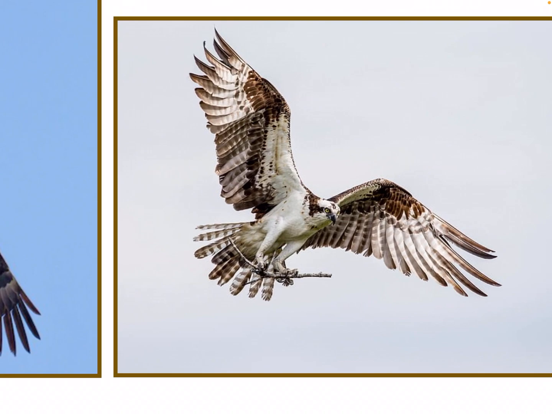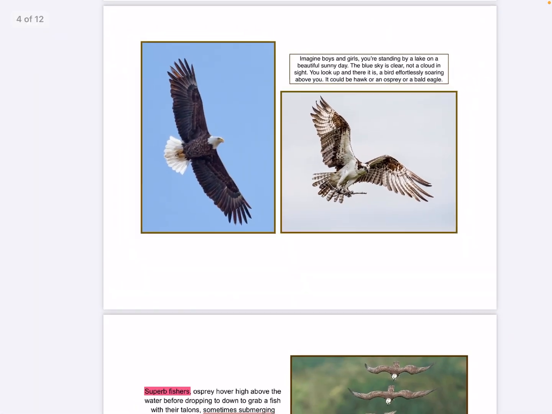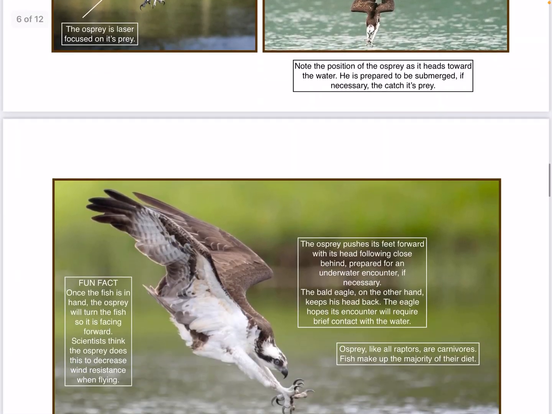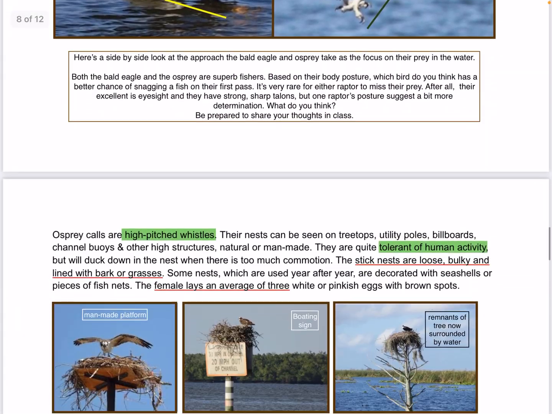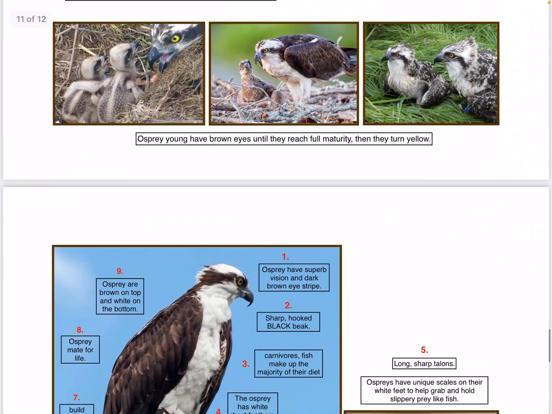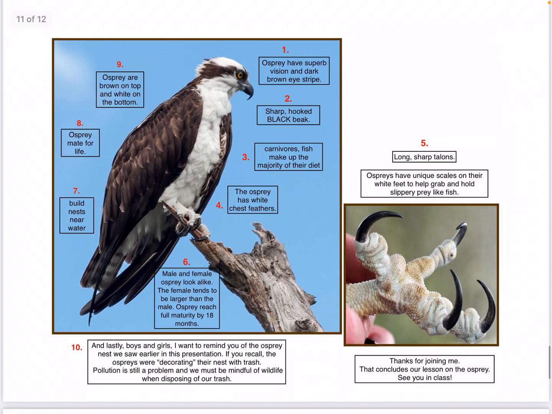The opposite is true if we were looking down on that osprey. I can't imagine a scenario where we are, but if we were looking down on an osprey, we would see dark brown, because the top of the osprey's feathers are dark brown. So that's the distinction they're making when they talk about the top and the bottom of the bird. All right, let's get back to where we were. That was number 9.